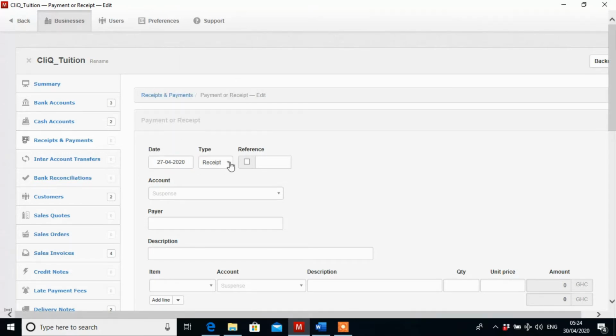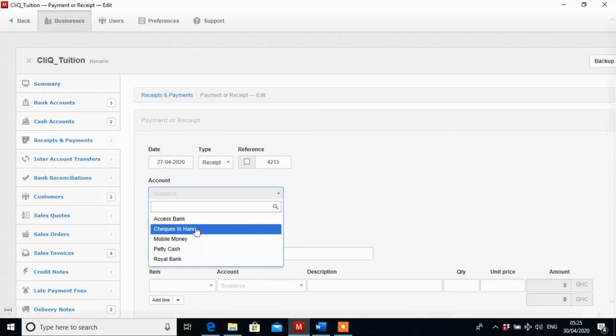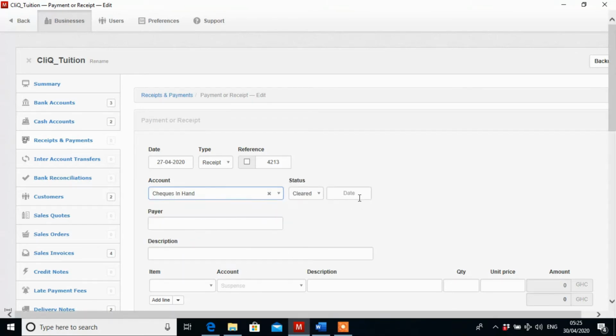It's a receipt. Good. Now in the reference, the client is paying by check, and so we are going to enter the check number in the reference box. And the check number is 4213. Now, in the suspense box, we are going to select the account into which we are receiving the money, and we are going to select checks in hand.